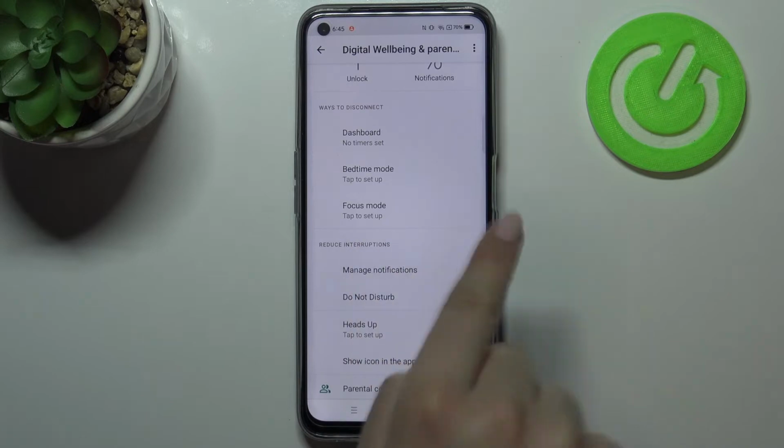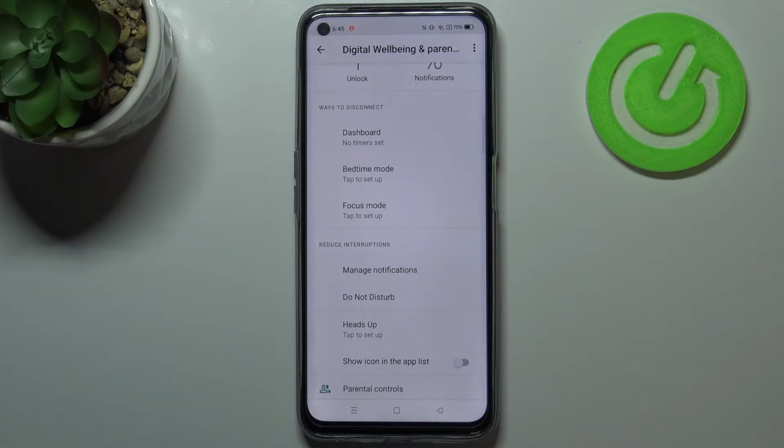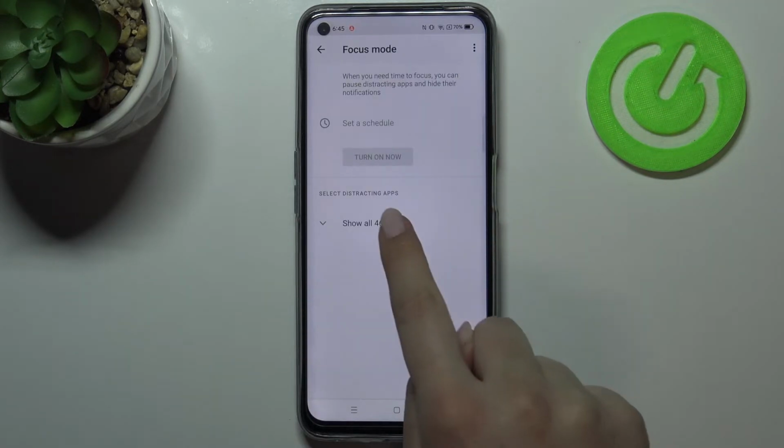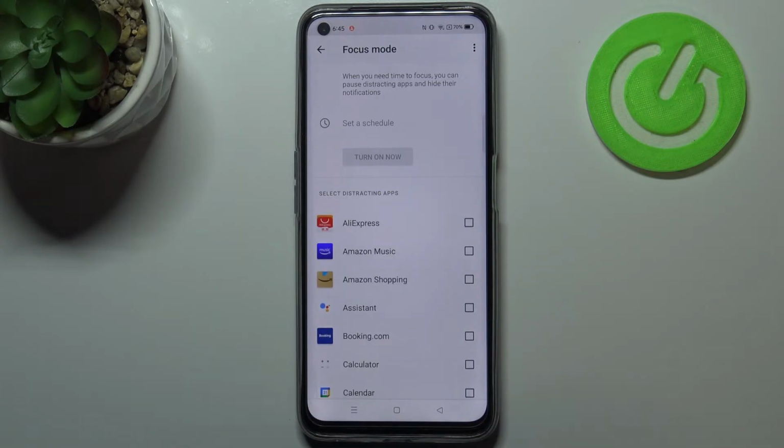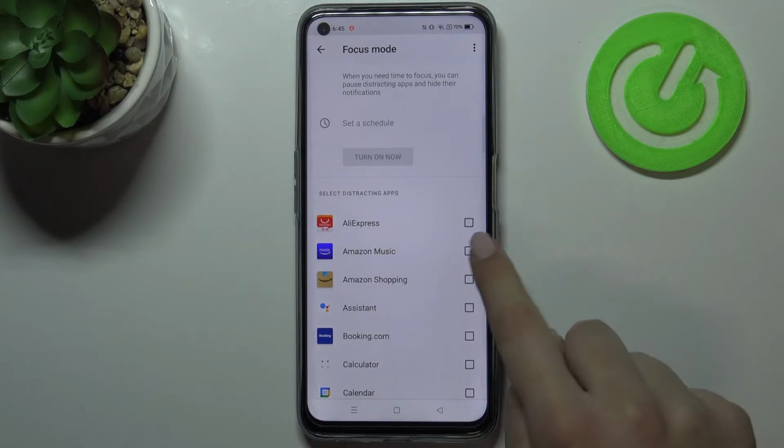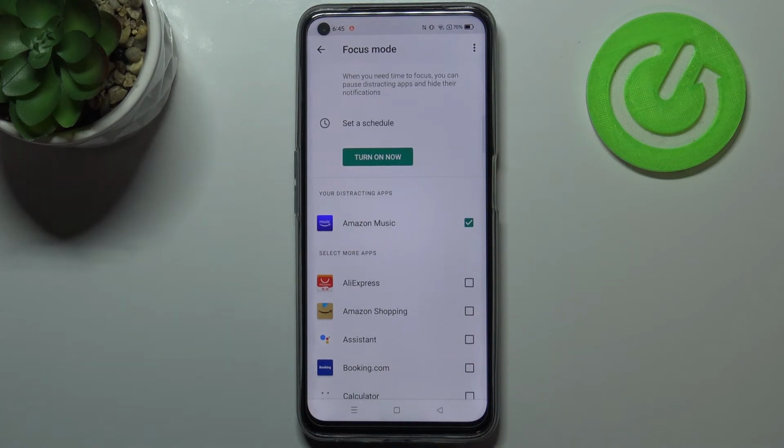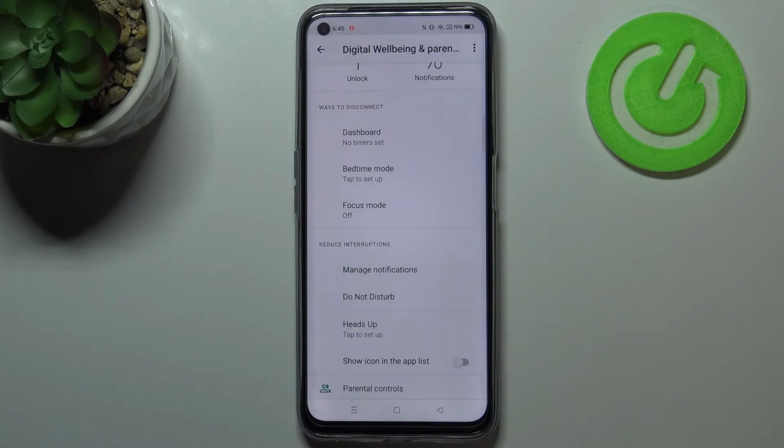Let's get back. Here you've got also quite cool option, because here you've got ways to disconnect. So it means that if you need the time for yourself, so you have to focus, you have to study, or you have to work, then you can set the focus mode. And thanks to checking from which apps you receive the most notifications, you will be able to select the distracting apps and mark them and limit them. Limit the notifications which you will receive from them.